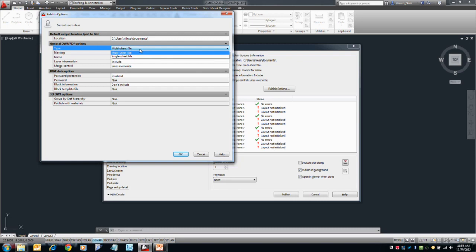So this comes in handy if you're printing to DWF, for instance. You can choose, do you want one DWF with just all of your layouts as separate tabs, or do you want a separate DWF for every single sheet? So this is where you can choose that. Depending on what you choose here, the next option, prompt for name or specify name, will determine what options are available.